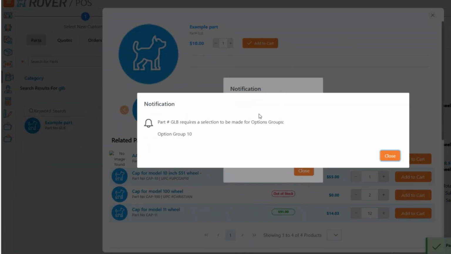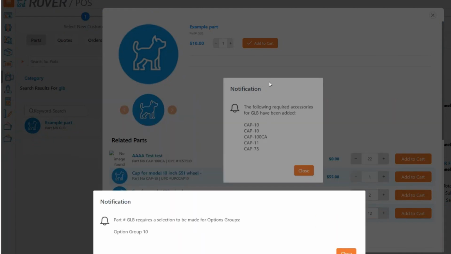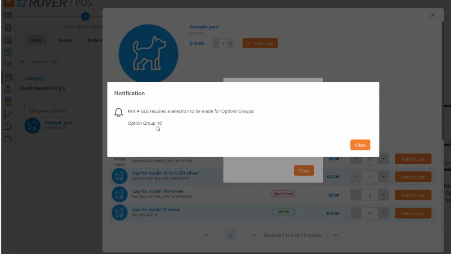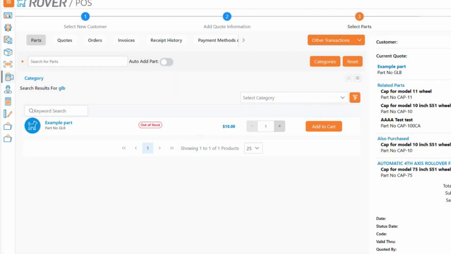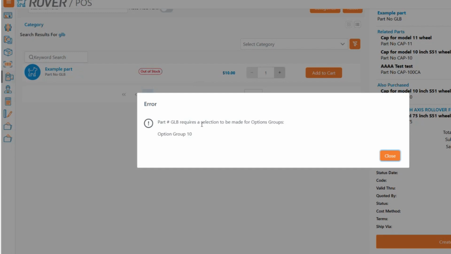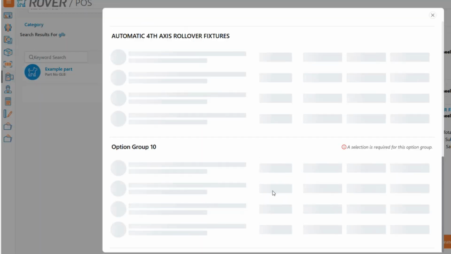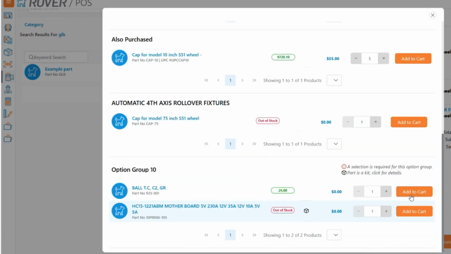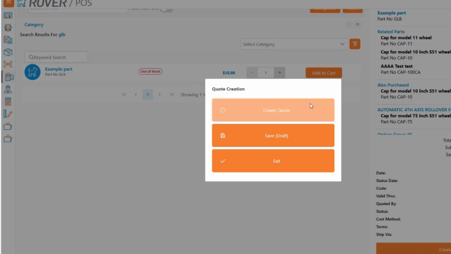So now on the back end, we are automatically taking care of adding the required parts. This notification that showed up in the background said these items have been added because they are required. And then this is just a reminder that option group 10 requires a selection. So now we've got these items added to our quote. If I try to save it, it will validate on the back end that that option group has not had its criteria fulfilled. So it's going to require that we go in and add an item from that option group before it'll let us finalize it. So we'll scroll down here and add an item from option group 10. And now if we try to save the quote, it should let us go ahead and do that.